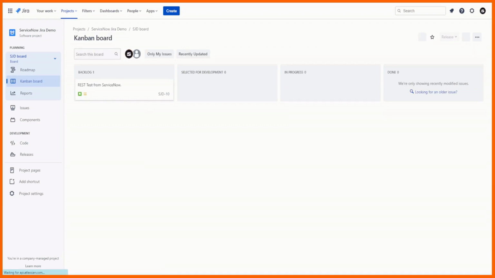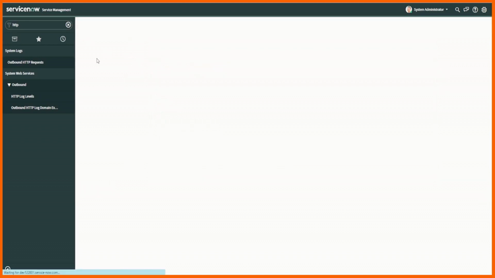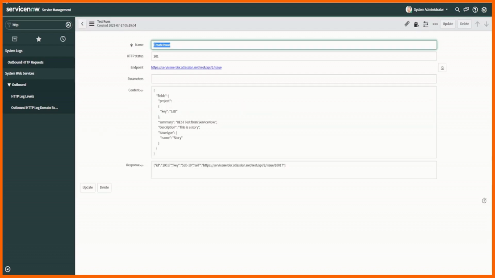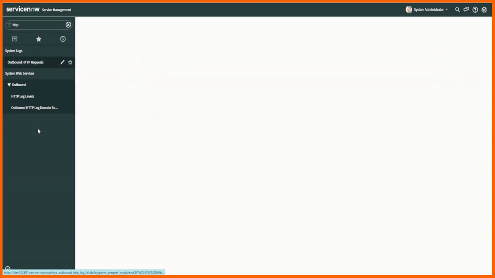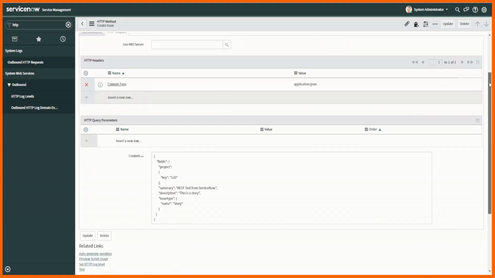Okay, now that's all well and good. So what have we done there? We've created a REST message record. We've created an HTTP method record, sorry. And we've triggered that off. We've tested it. Wow, that's awesome.